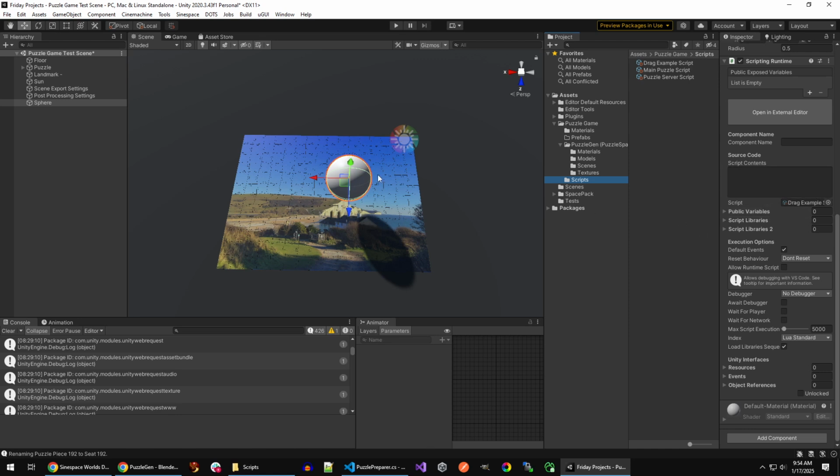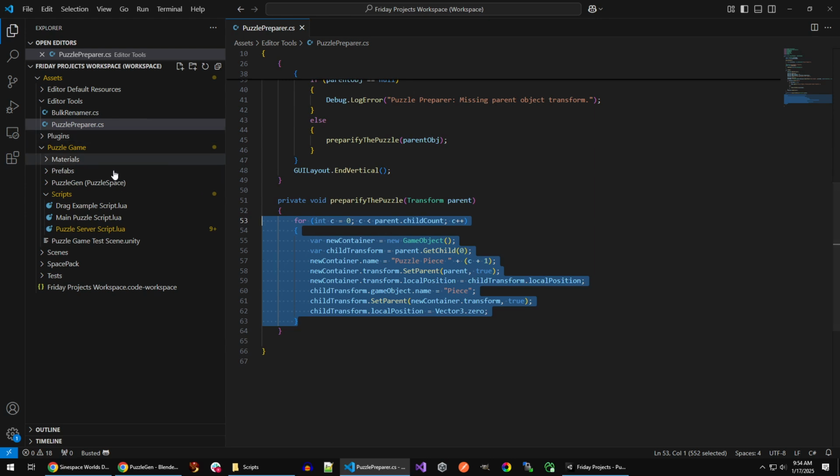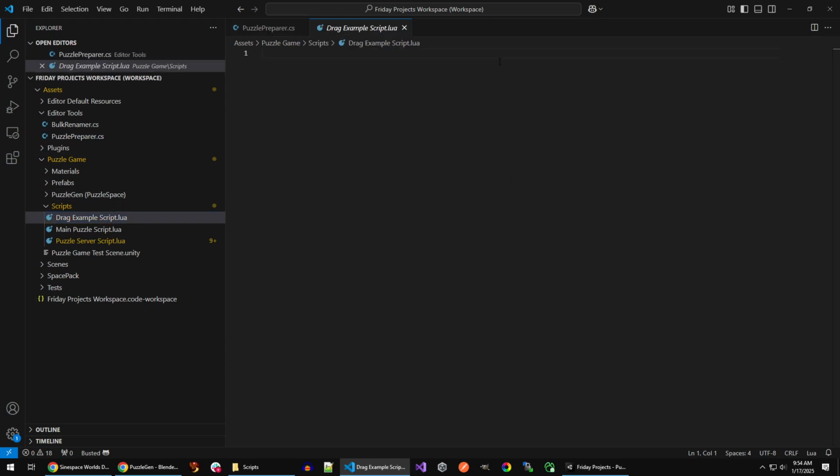So we have that object. We've got a script attached to it. And if we go over to the drag example script, we can see that there's actually nothing in here. The files just got pre-made. So what do we need to do to be able to drag an object around?